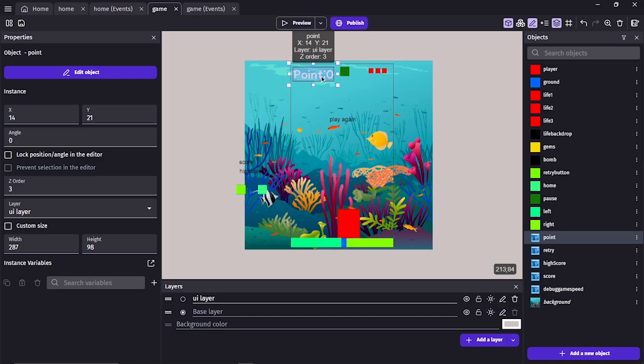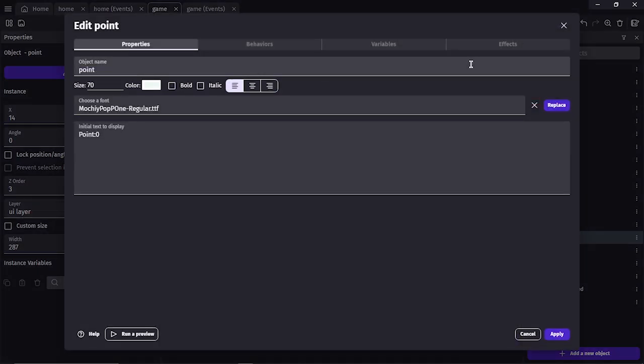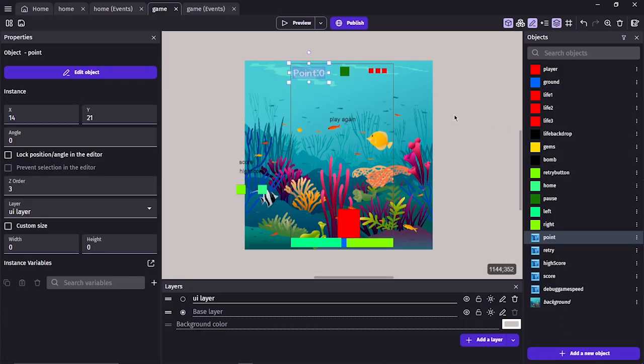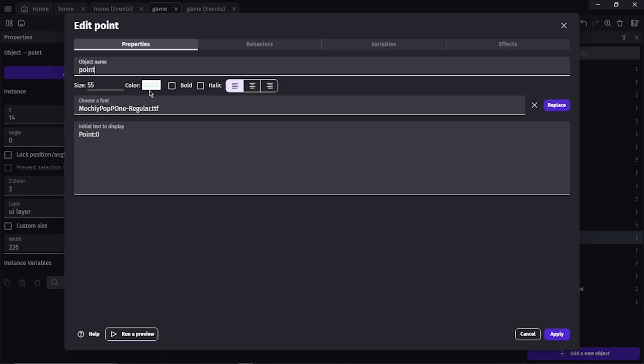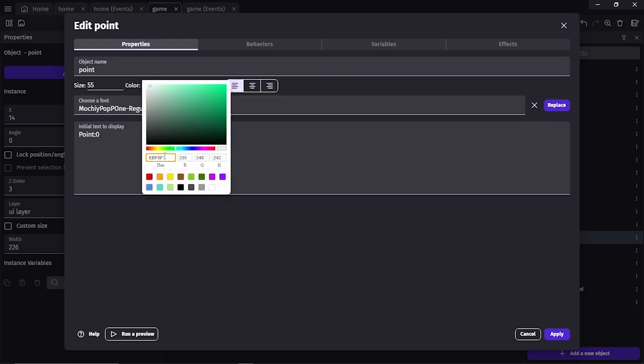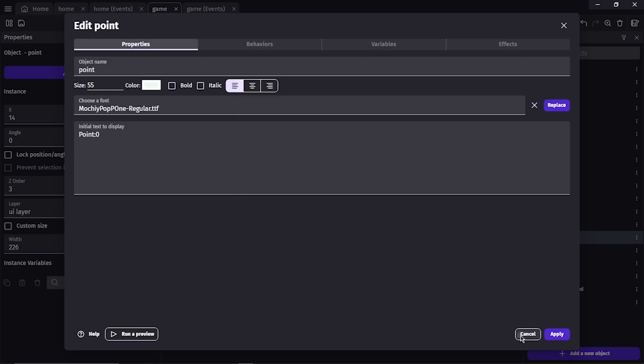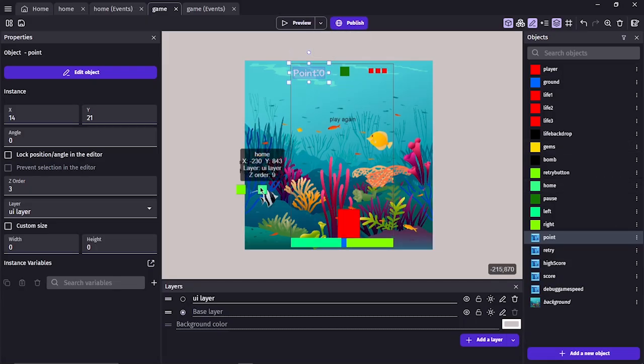Like 70 is too big. Maybe my previous one I used, let's use 60 or 55. In my previous one I used a bigger phone screen to create the previous one. So copy this. I told you I've already created this game before, so I'm just using those sizes and those colors.